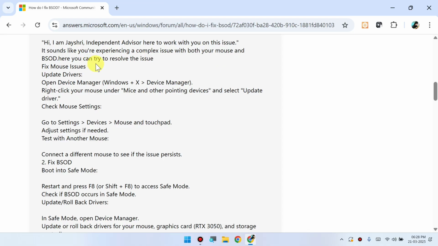Mouse, and here you can try to resolve the issue. Fix mouse issues. Update drivers: open Device Manager, Windows plus X, then Device Manager. Right click your mouse under Mice and other pointing devices and select Update drivers. Check mouse settings: go to Settings, then Devices, then Mouse and touchpad. Adjust settings if needed. Test with another mouse. Connect a different mouse to see if the issue persists.